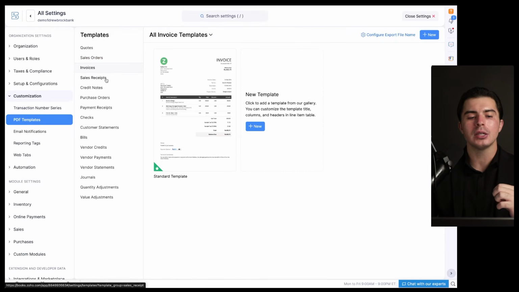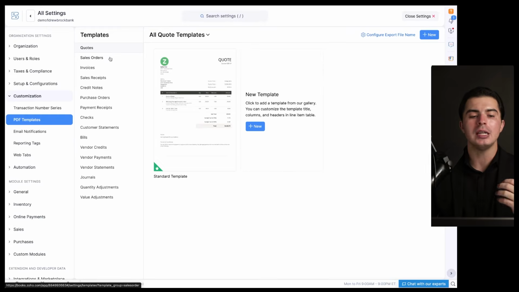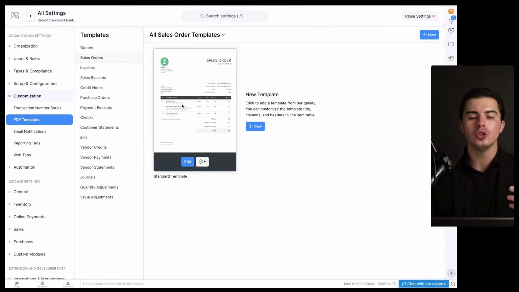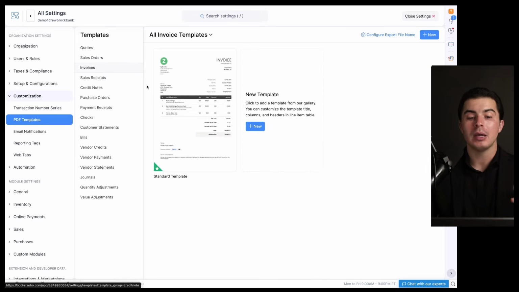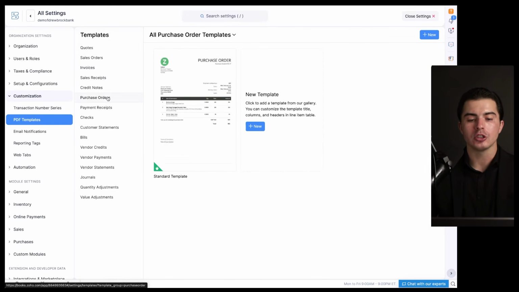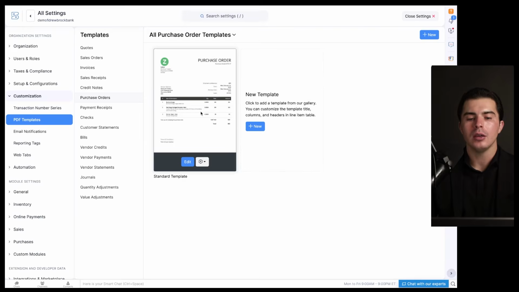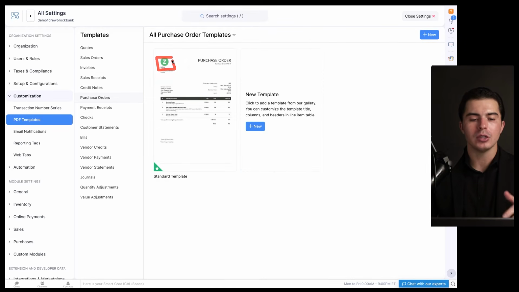You've got PDF templates. This allows you to change how the PDFs are showing up when you send them over to your client for payment or for confirmation on a quote, payment of an invoice, etc. So you can change how these look. You can put your brand on them. You can see it's got an example one right there for Zilker. You can change it to your own. There's a lot you can do there.